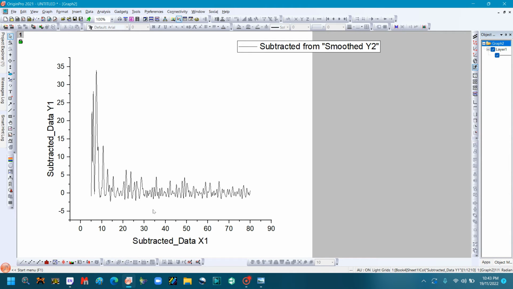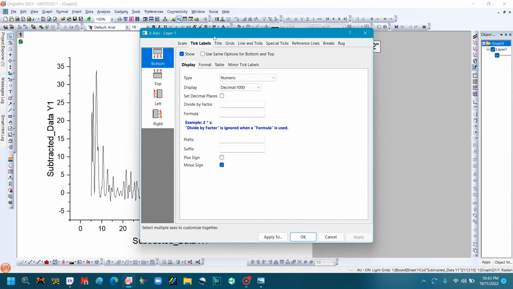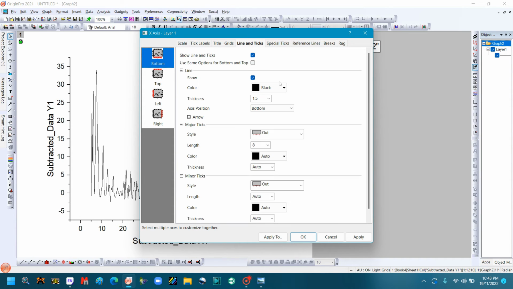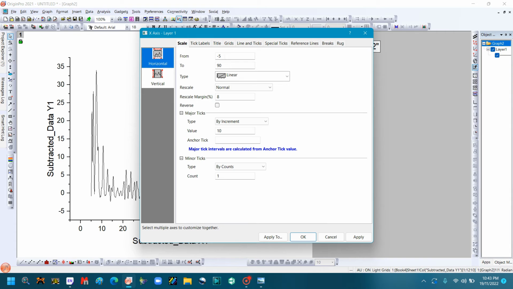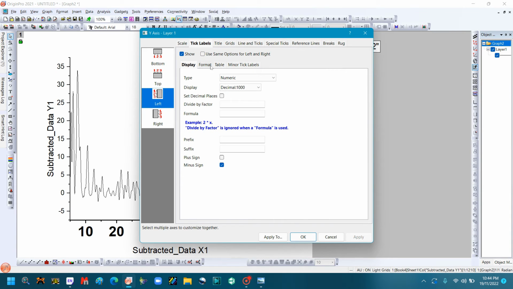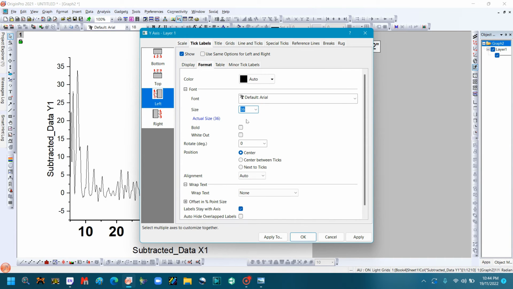So now you can set the x-axis and y-axis of the graph. Go to Format, change the font size. I am okay with the font size. Go to size 36, bold, Line and Ticks 2, and the scale, I think, 5 to 70. You can also set the y-axis like this. Format 36. You can choose any size. I mostly use 36 for my articles.